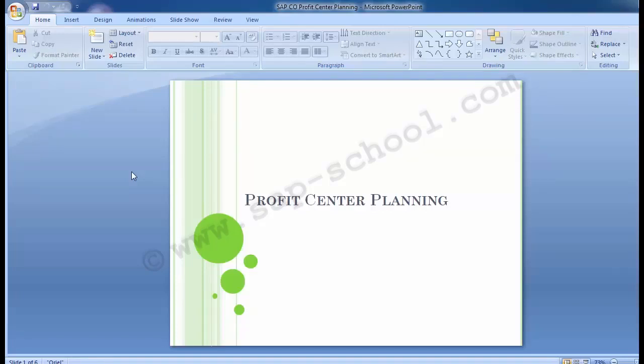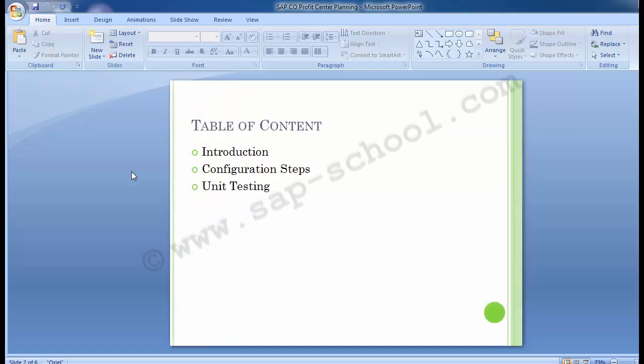Welcome to the next training part for the controlling module. Today's topic for training is profit center planning. Now let's see what the table of contents is that we'll be covering in this. We'll be covering introduction on profit center planning, configuration steps, and unit testing.